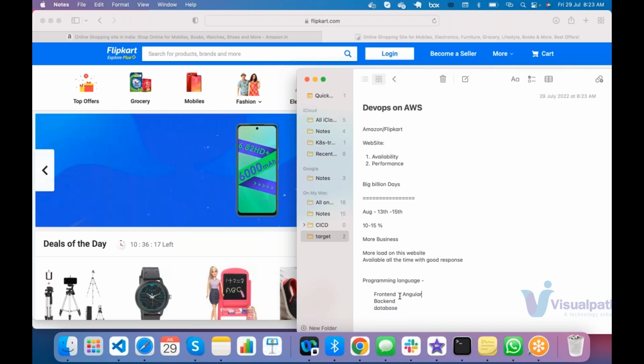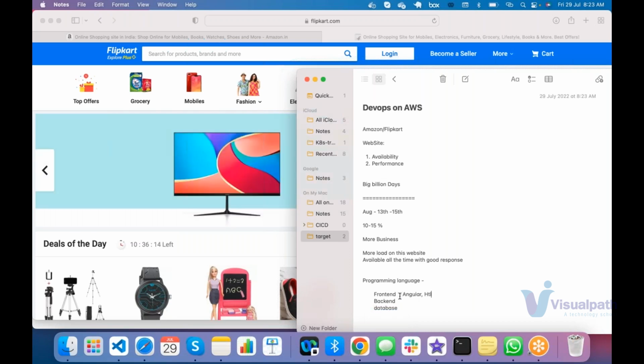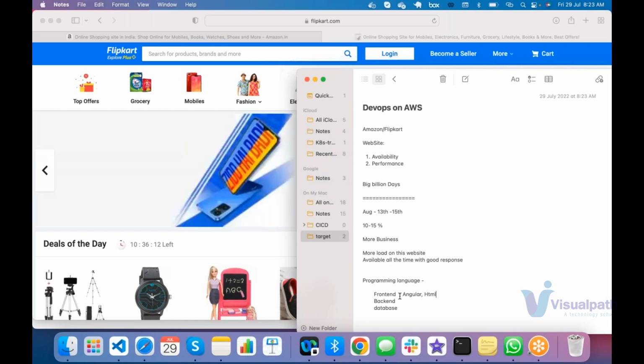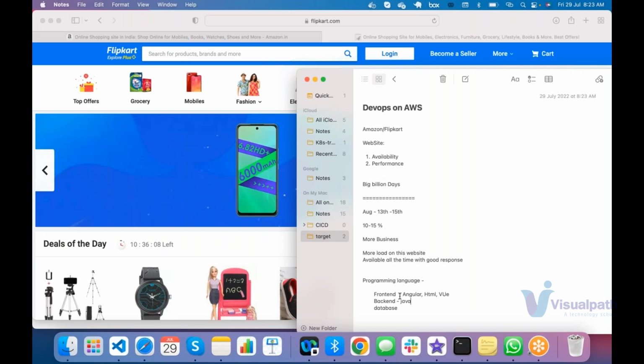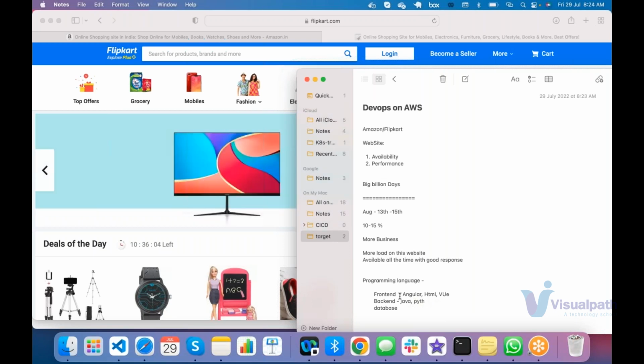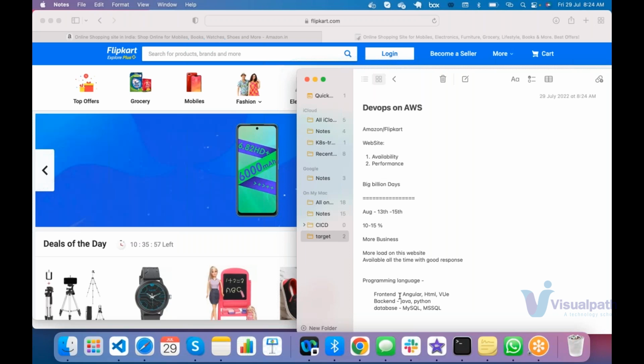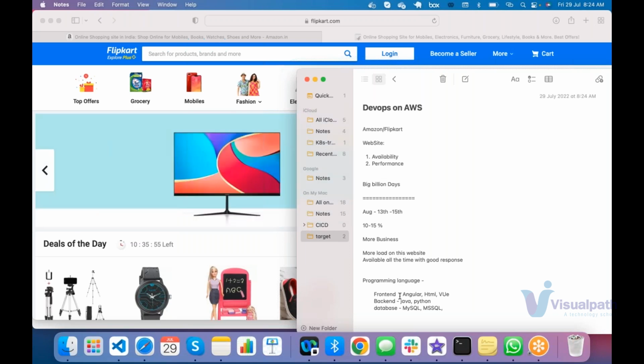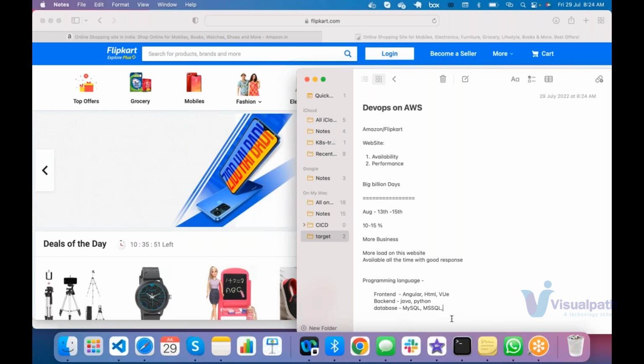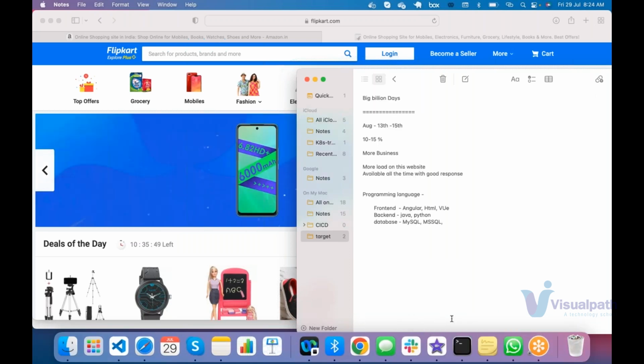Now you have Angular. A few of them now are using HTML, Vue. They are different programming languages. And for the back end, you all know Java, Python, PHP. There will be many programming languages. And databases also, MySQL, MS SQL. These are different databases. Okay, right. So now let's talk about the change.